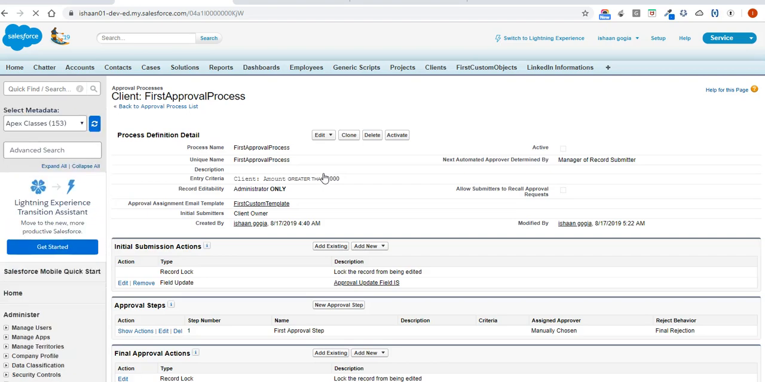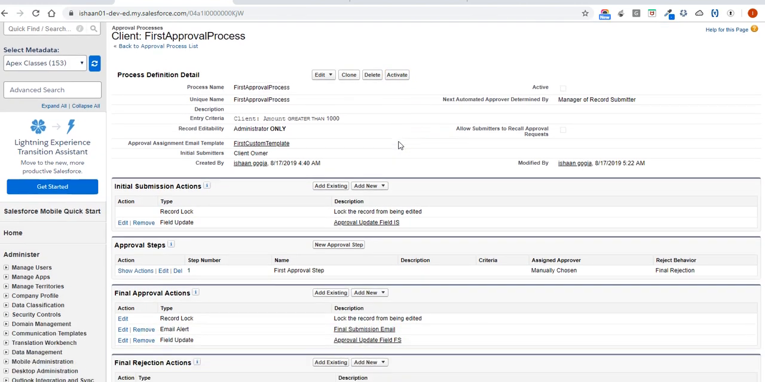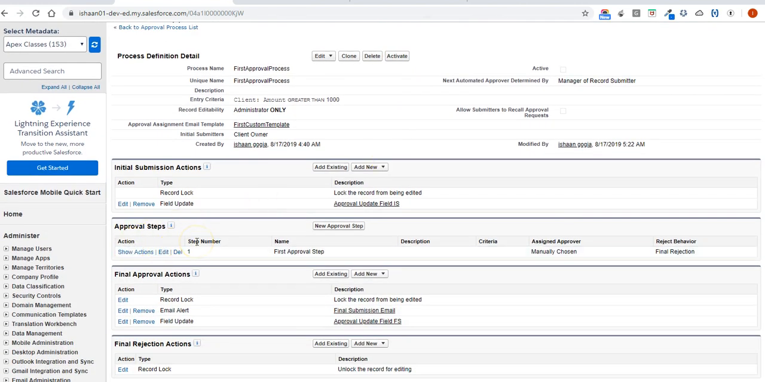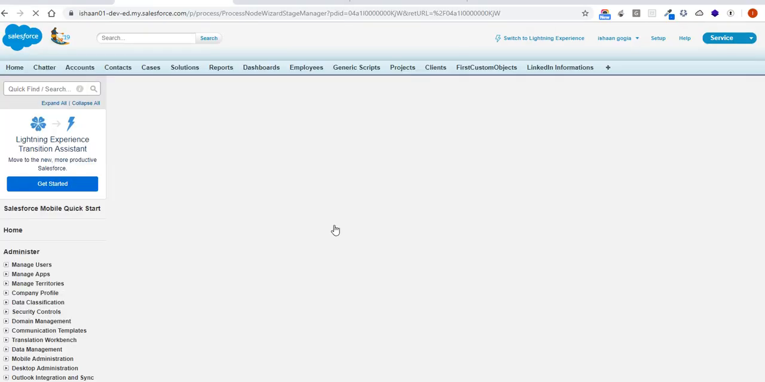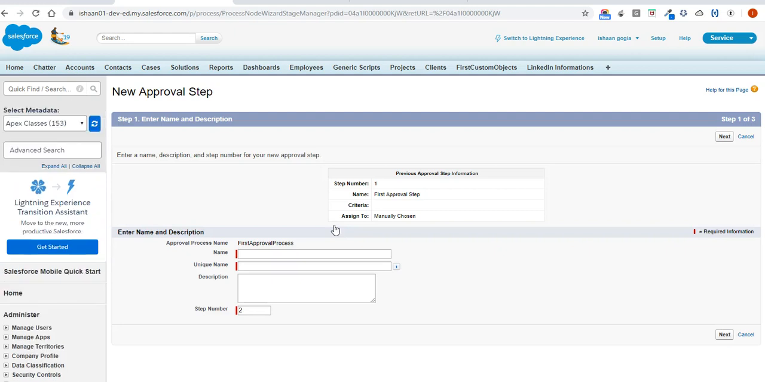Okay. Now you can see we have an activate button on that particular record. We have one approval step and we are updating that particular record. We can add a new approval step so that it becomes a multi-step approval. Okay, the first step, the previous approval step, is this. We can have the next, second approval step.